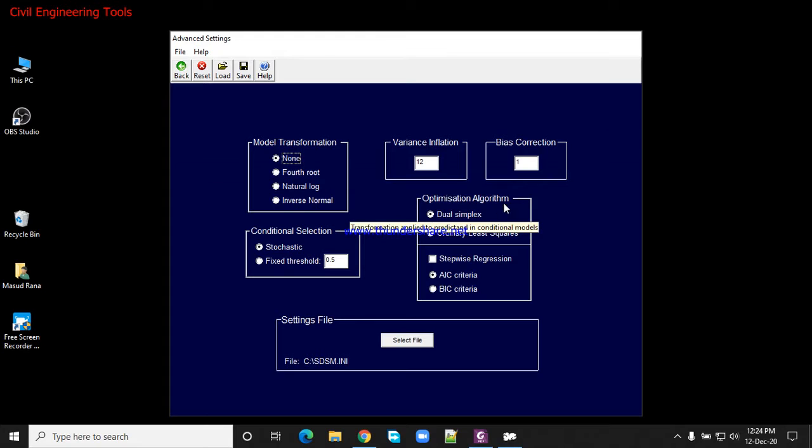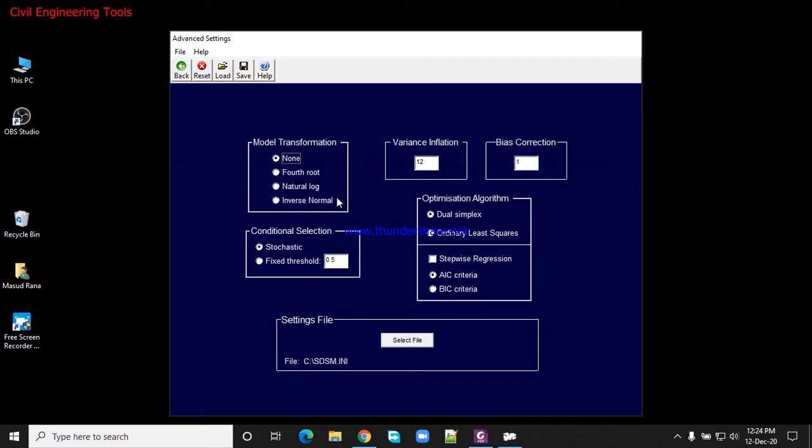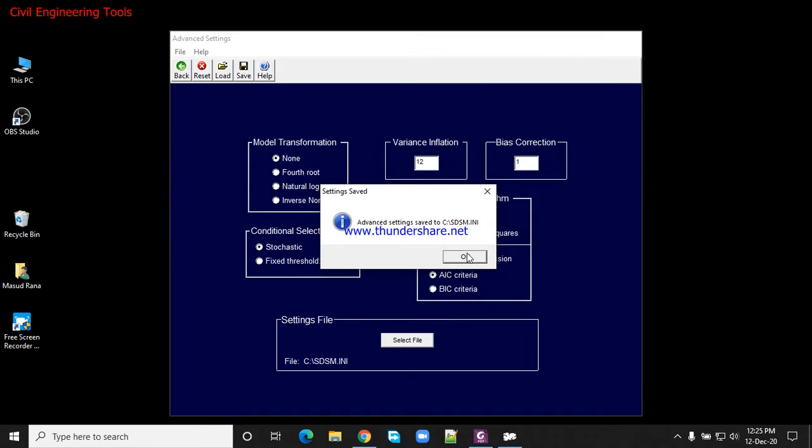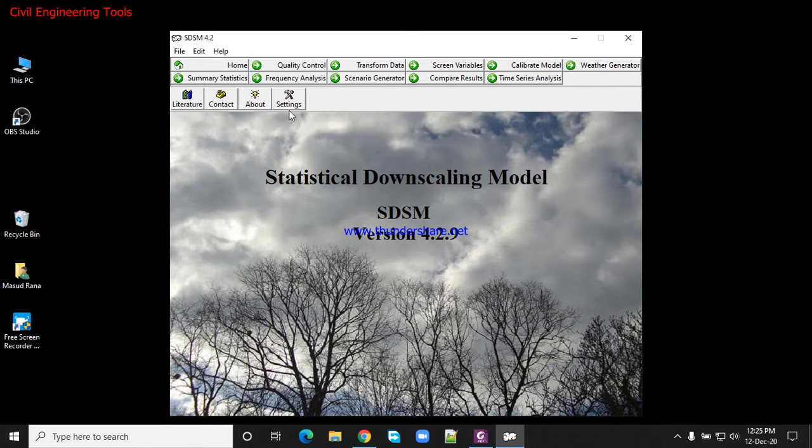And optimization algorithm, it will be dual simplex. I only use this dual simplex method, so it will be saved. It's okay. If you have not, first of all, you click on dual simplex. Okay. This is save, and this is back.